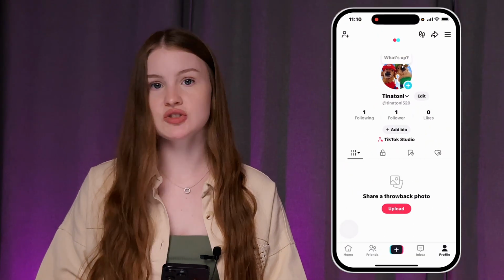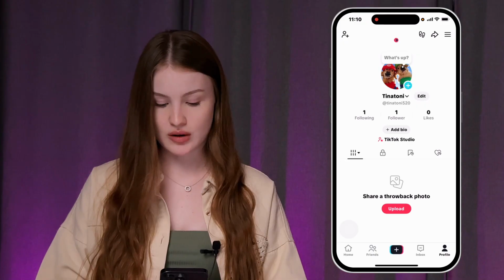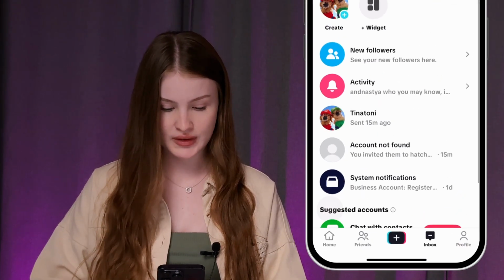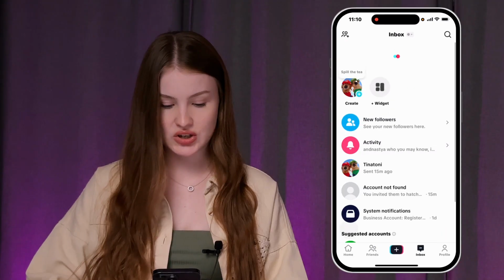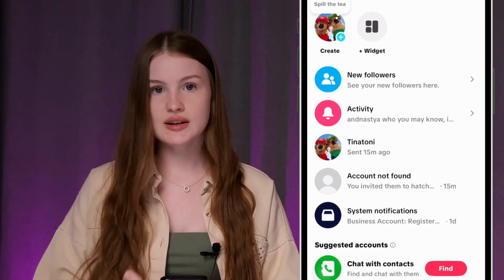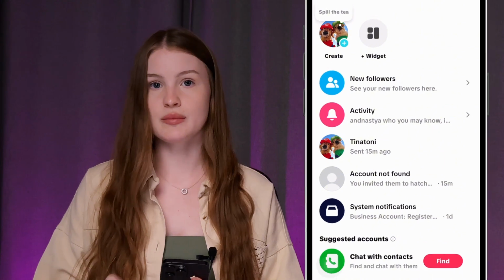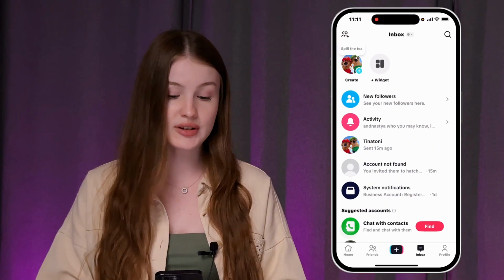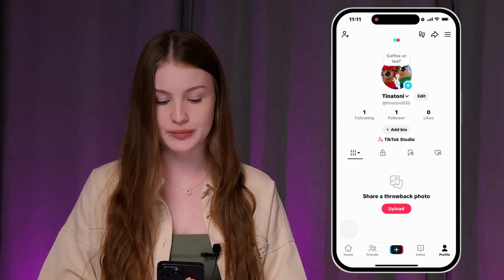So I'm gonna also check the last option, which is inbox. Just tap on it and find the conversation with your friend. If it's not here, but it was before, then the person is definitely blocking you. So you are definitely blocked by that person.